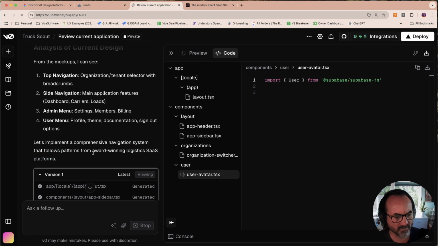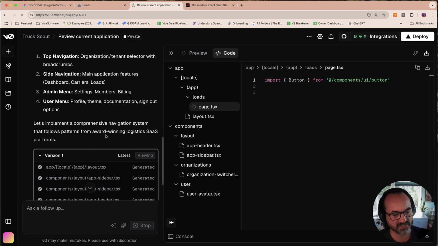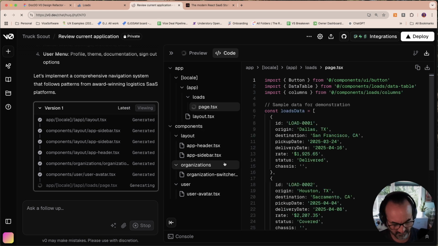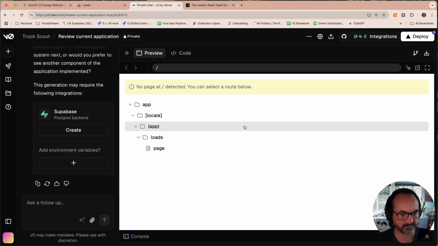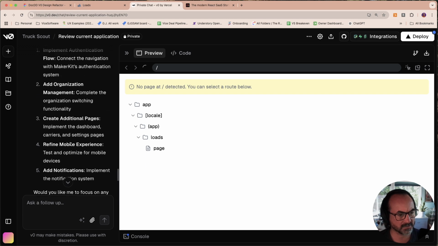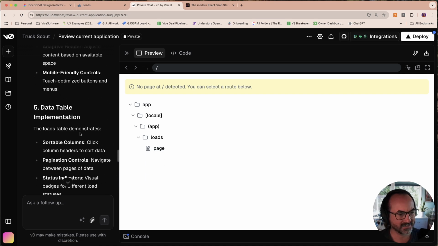Let's implement a comprehensive navigation system that follows the patterns from award-winning logistics platforms. Hey, sounds like I got the message. I'm going to pause while it's thinking. Okay, it's coming back, and slightly underwhelmed with what it has. Let's see what's going on.